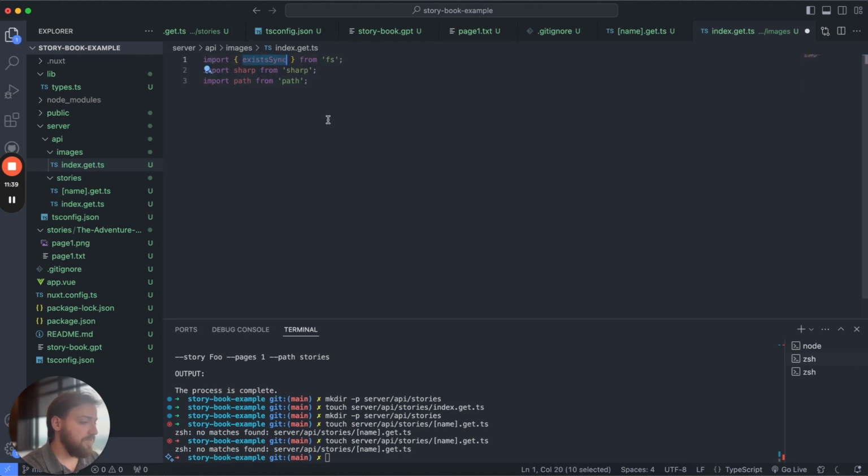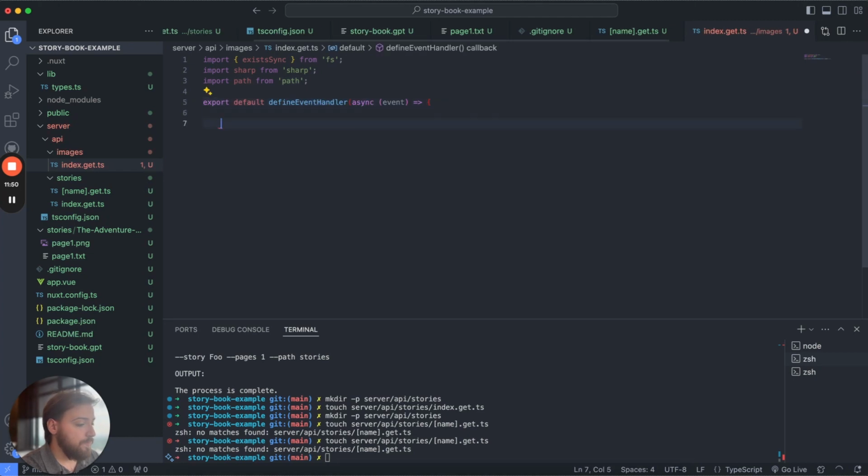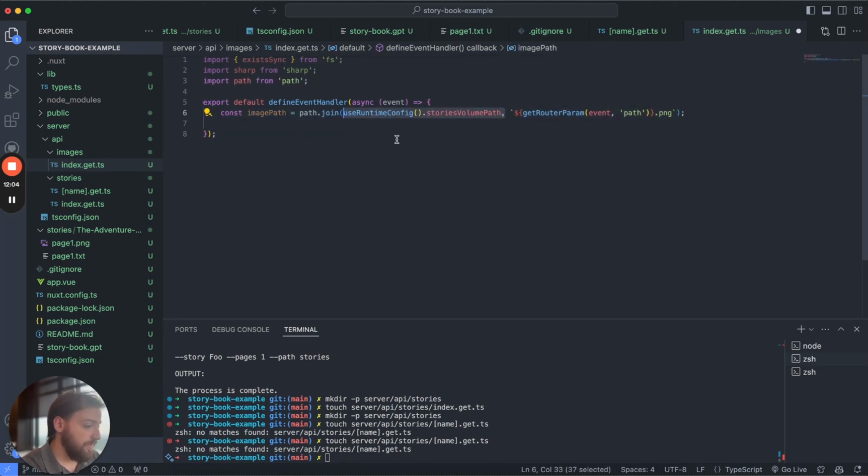Cool, so let's go ahead and start importing stuff. Exists sync allows us to say if that image exists or not. Sharp is the Sharp module that I mentioned earlier, and path is built into Node to allow us to safely build paths. All right, so we'll go ahead and start to write this up and finish it up. So we're going to build out our image path like so. All right, and here we get our story volume path, and we join it with the path of the image that was specified in the router parameter.